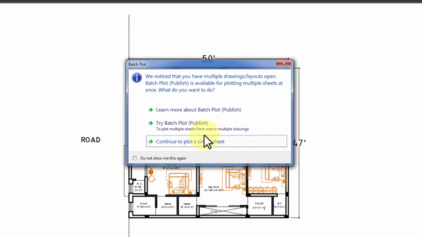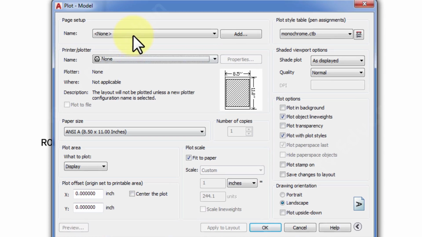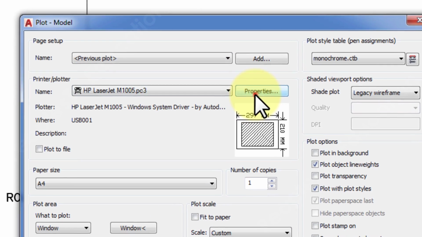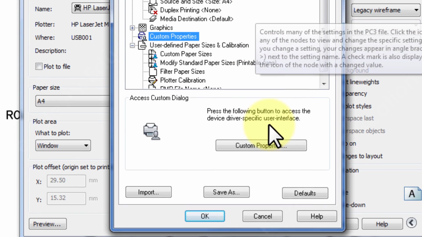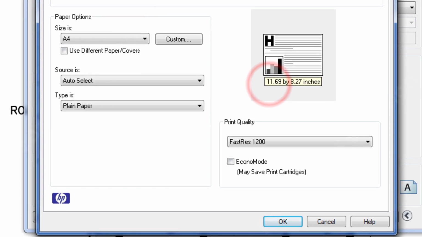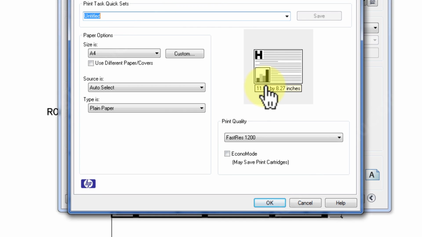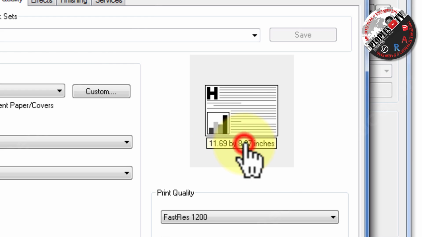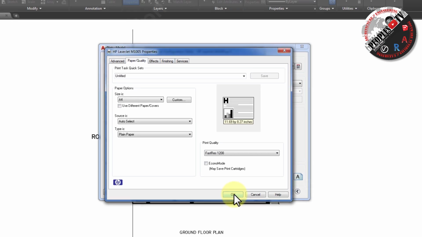First of all, I will open the plot settings again and go to printer properties of the HP LaserJet I am using. Then I will go to custom properties. You can see on the right hand side it's showing the paper size in both inches and mm with the orientation of the paper. Now let's go back to our model space.